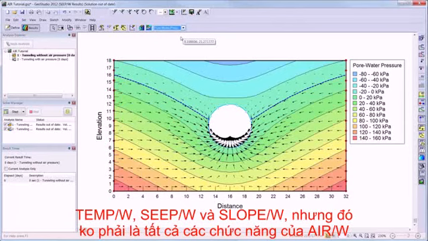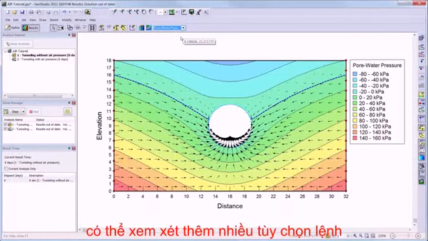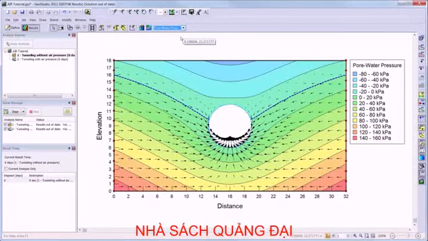Note that not all of the powerful features of AIR/W 2012 have been used or discussed here. Further information on each command can be found in the online help, supporting documentation for AIR/W, as well as in other tutorial videos of the Getting Started with GeoStudio video series.